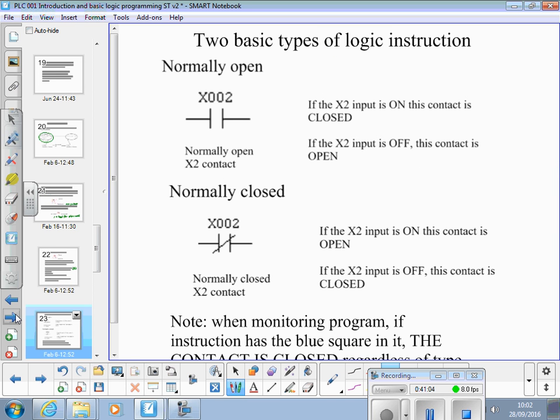Then, and I know some of you who got a little bit further last week had a go at some of this anyway, but I'm just trying to formalise it. 2 basic types of logic instruction. Normally open. The term normally is used to designate what state that contact is in when its element X0 is off, in this case. So if the input X0 is off, that contact will be open. If the input X0 is on, that'll be closed. So normally means what state it is in when that input or device is off.